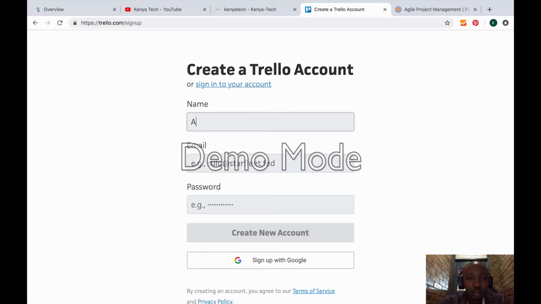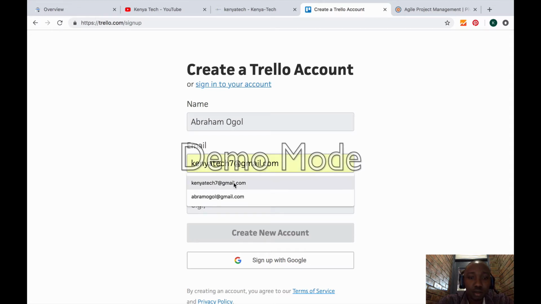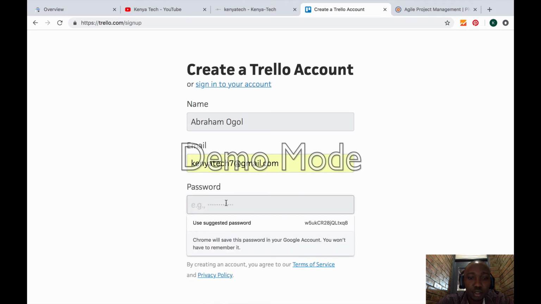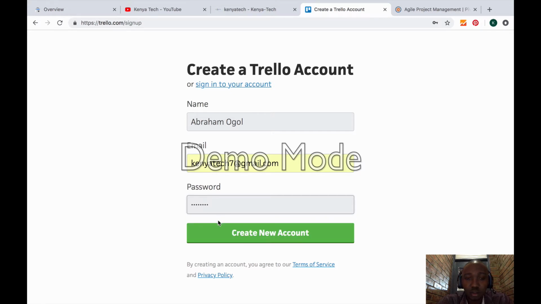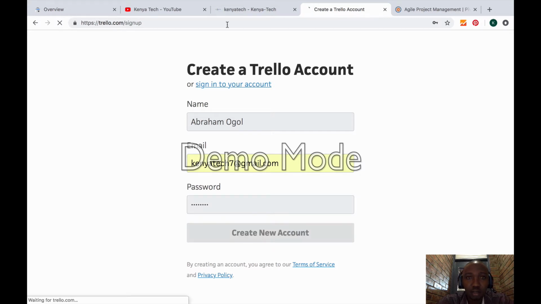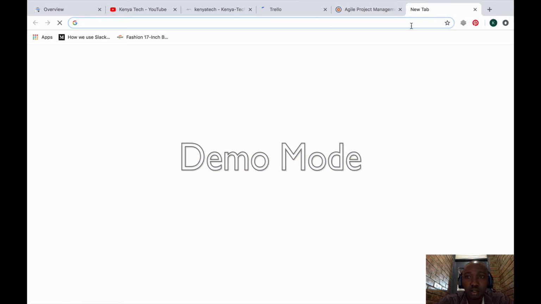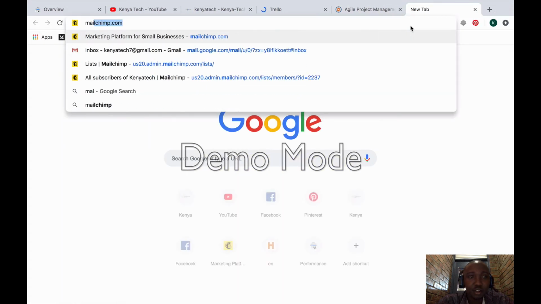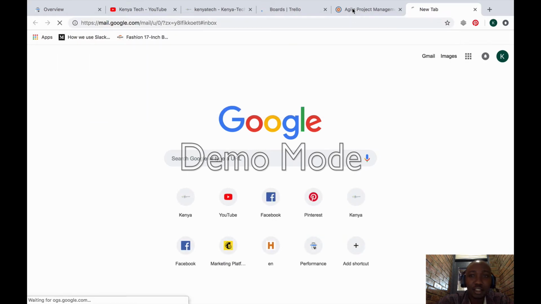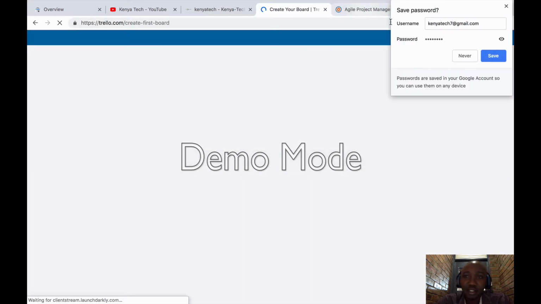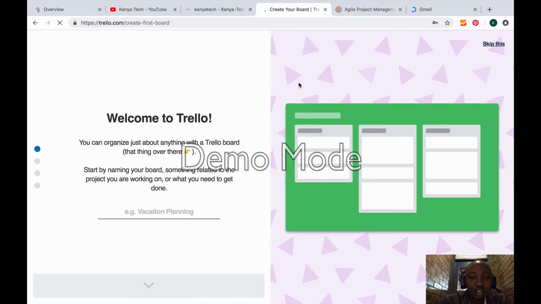My name is Abraham. I want to use Kenya Tech. Let me just do my own password and create an account. And I know they will send me a verification link there, telling me that I need to do this.